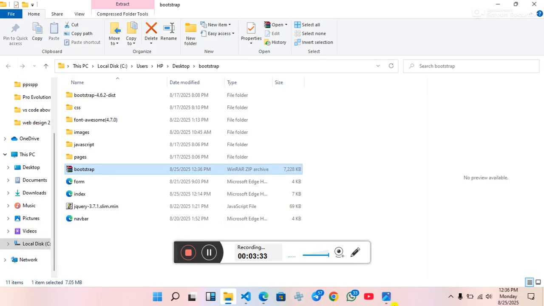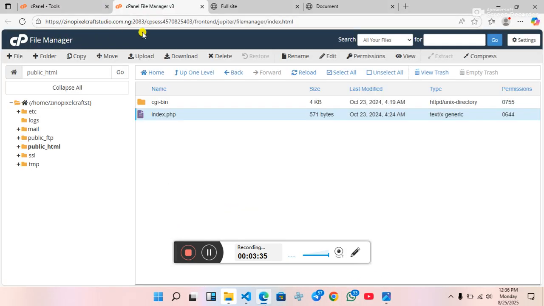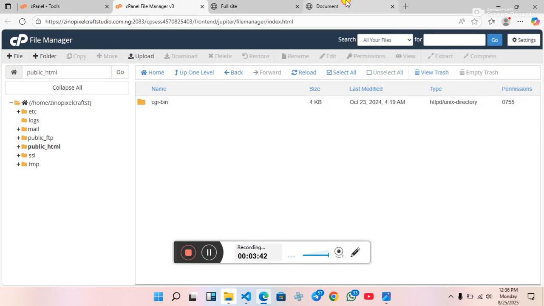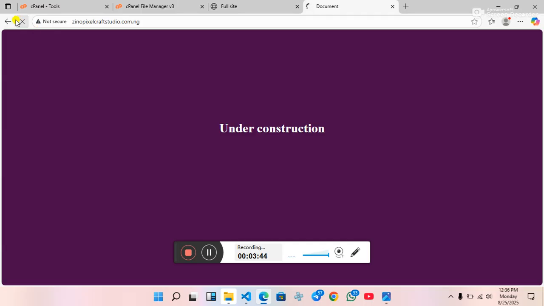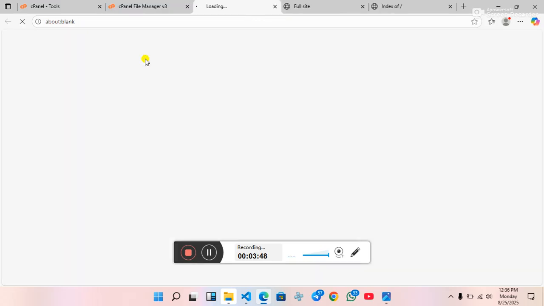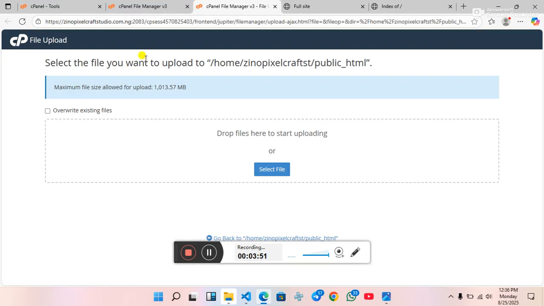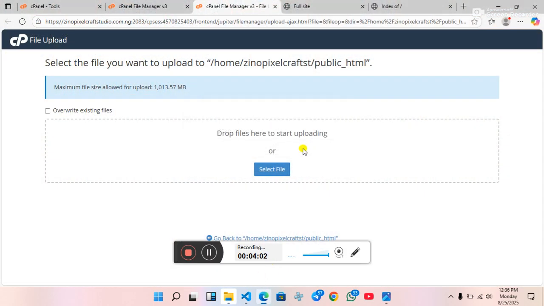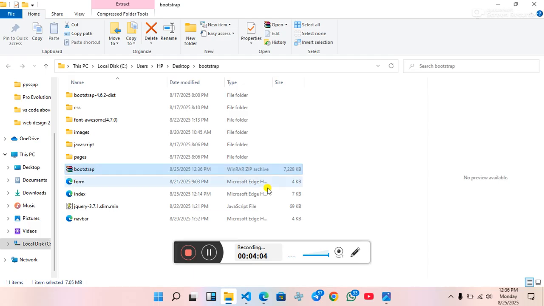So when we do that, we are going to go back to this place and delete this one. We delete it. Press confirm. If you refresh this place, you will not see anything. Go to upload. So yeah, go to this place, go to upload. For upload, go to select file. Or instead of pressing select file, you can drag this in here.